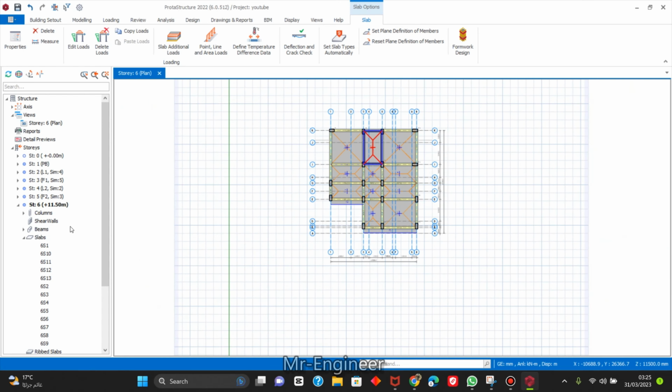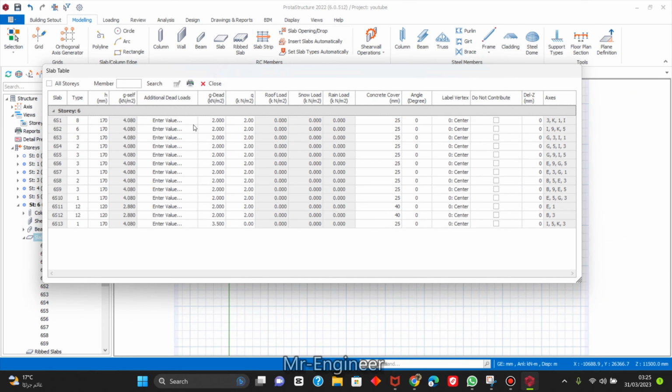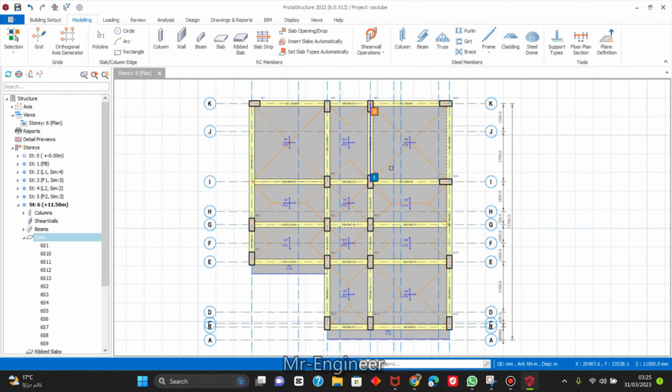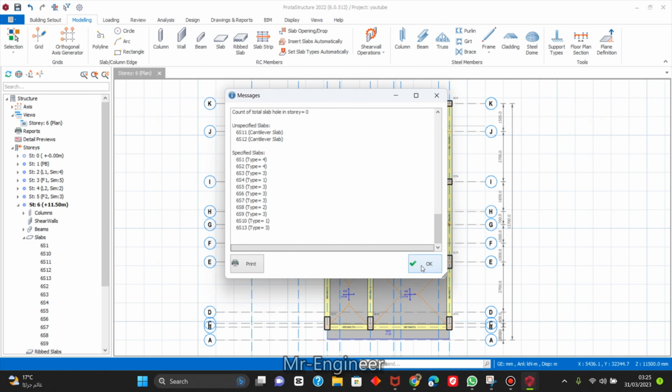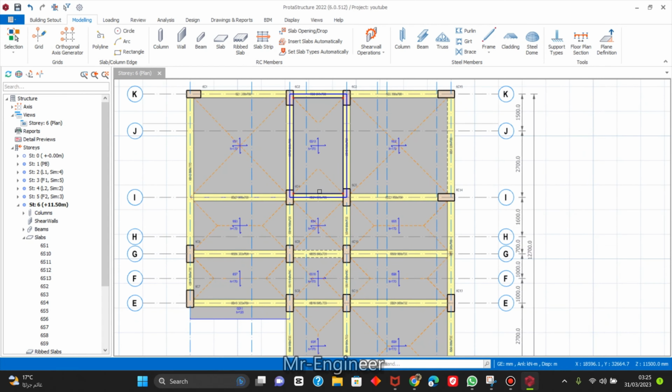Is zone. Okay. Now the slab table. This slab has third load of 3.5 because it is a waterproofing all over the slabs. So now I have to set slab automatically in story. The whole model taken, so you can select.